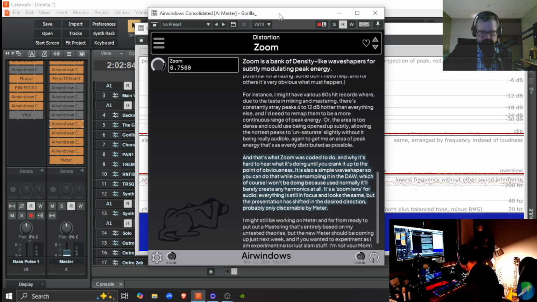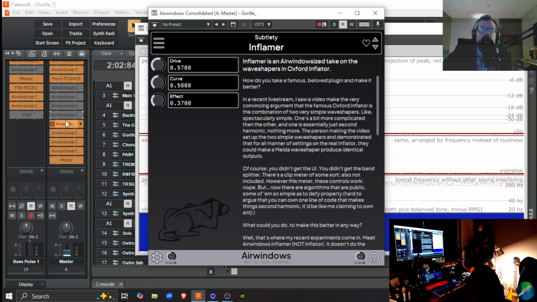Okay, so I'm going to have meter up and running while I A/B a few things for you here before I get on to the main focus of this mixing session, which is going to be probably more interesting. But I did mention this in the comments, so I wanted to give you an idea what I'm talking about. So, let me see. Is this okay? No, it's Inflamer.